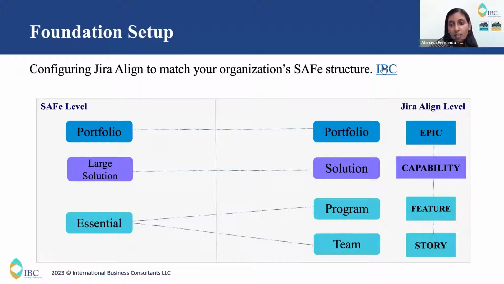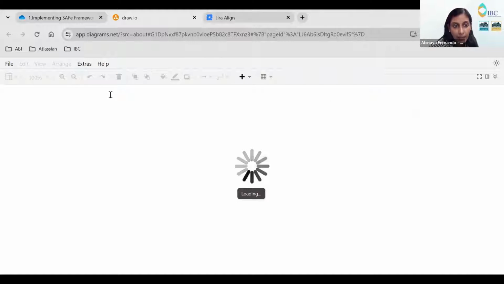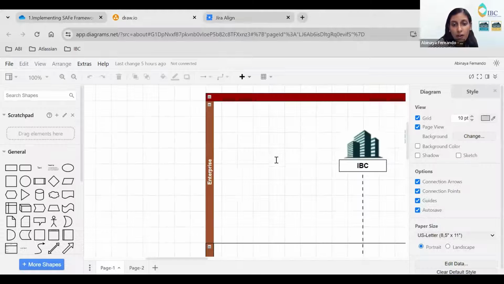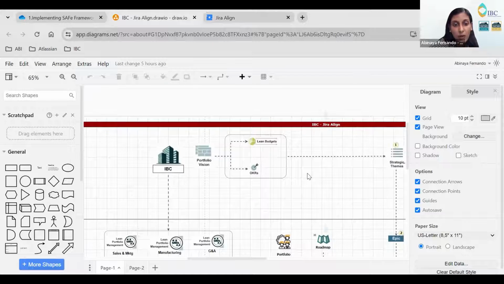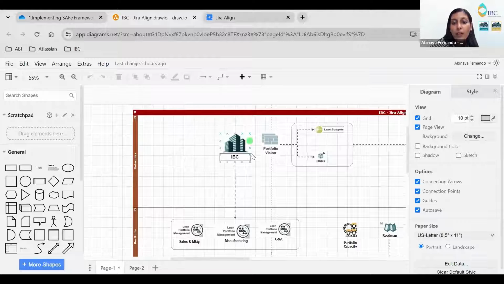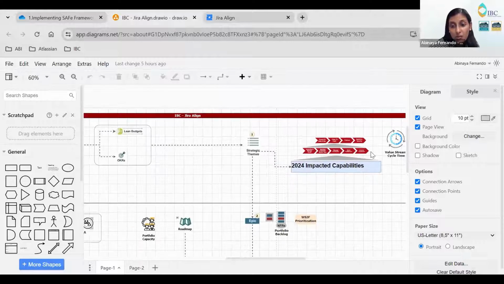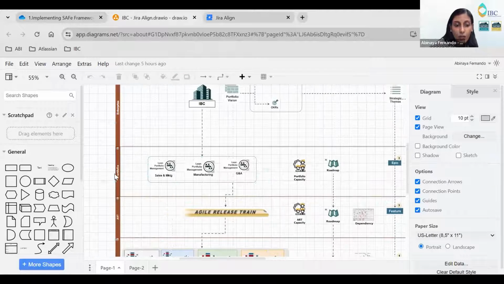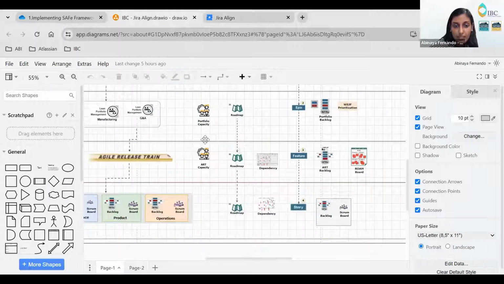blueprint the entire structure. Let me show a blueprint of how we are drawing our enterprise setup in Jira Align. We used a tool called draw.io, and there we have blueprinted how we are going to implement our structure in Jira Align. You can clearly see at the enterprise level, we have portfolio vision, lean budgets, OKRs, strategic teams, and the capabilities and the value streams. The next three levels are portfolio, ART level, and the team level. You can see here in the portfolio, there are three portfolios, and of course, we have the portfolio capacity and roadmap. And in the portfolio level, we'll have the epic and the epic backlog.